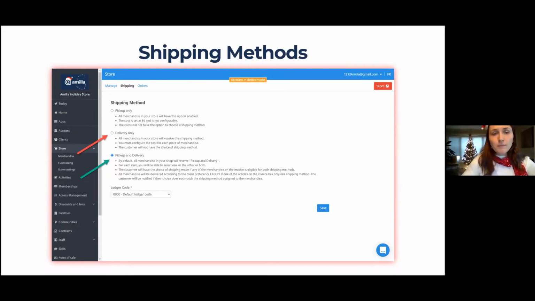You have pickup only. That's if you only have a physical store and your clients can only come and purchase the item in store or come and get the item in store. Then there's delivery only. This is if they can purchase the item online, but it has to be delivered to them because they can't come and pick it up anywhere. Or you can choose to have both, if you have both options available to you. Here I am choosing to have both, so we will have both options available today.